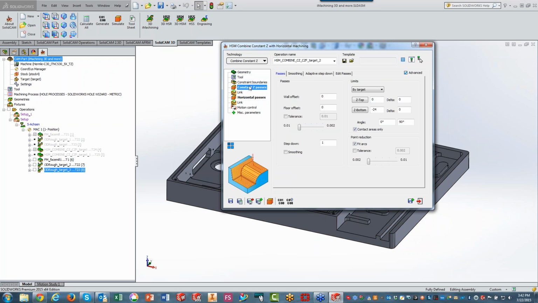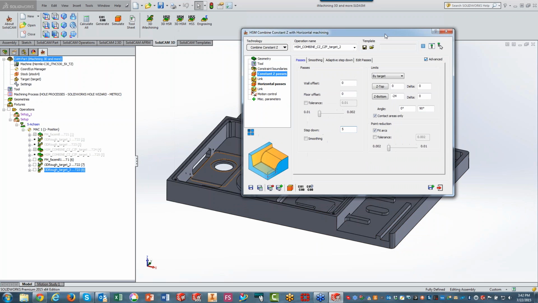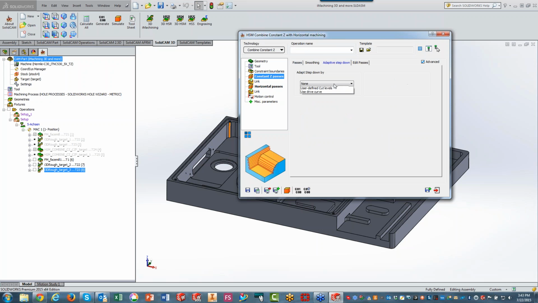And my step down, I'm going to go down every 5mm. Now, besides that, I'm going to use an adapter step down, to clean any other steps that are in between as well. Okay? Go down on the wall as far as it can, as close as possible to the floors. I'll do adapter step down.